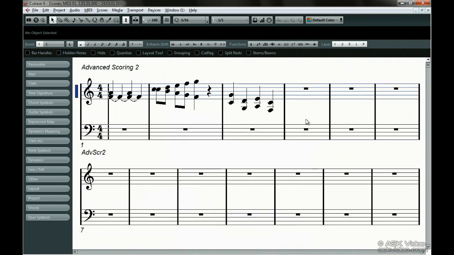Let's talk about what just happened. Click on the treble clef. See how it says 1 and 2 up here? When we click on the bass clef, see how it says 5 and 6? These are the voices that we just created. Our notes are all still on voice 1. Just click on them and see.